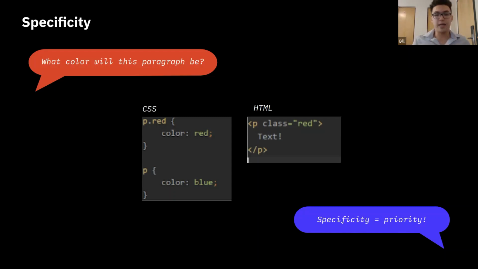Yeah, so I see most of you getting it. It is red, and the reason why it's red is because, as I said on the last slide, class selectors are more specific than element selectors. So even though in this case the class rule set actually comes before the paragraph rule set, the class rule set is preferred simply because it's more specific.